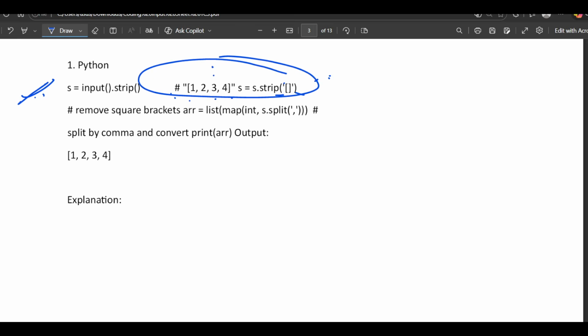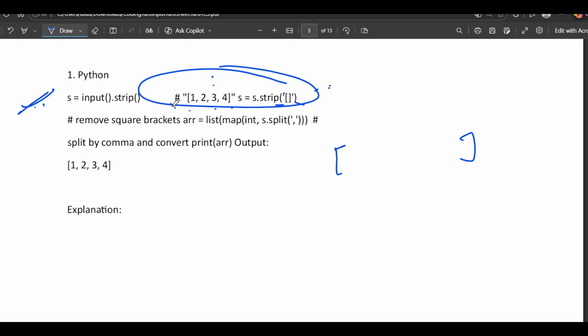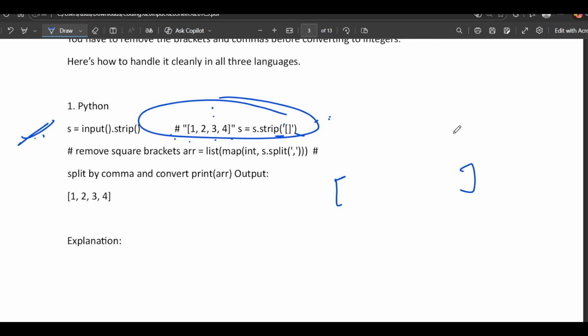So what are we actually trying to do here? First, if you see here, the brackets are in the string like this, and 1 2 3 4 is given here. Now if it is given here, we already know how we take input for this string.